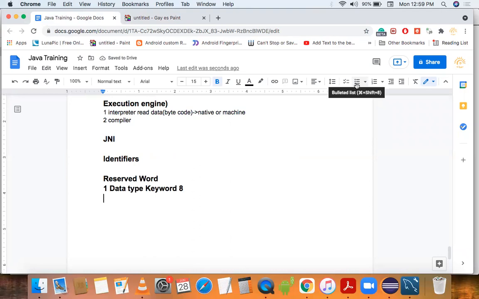First one is byte. Second one is short. Third one is integer. This is small b, the smallest. Short is small s. Integer is small i. Then next is float.